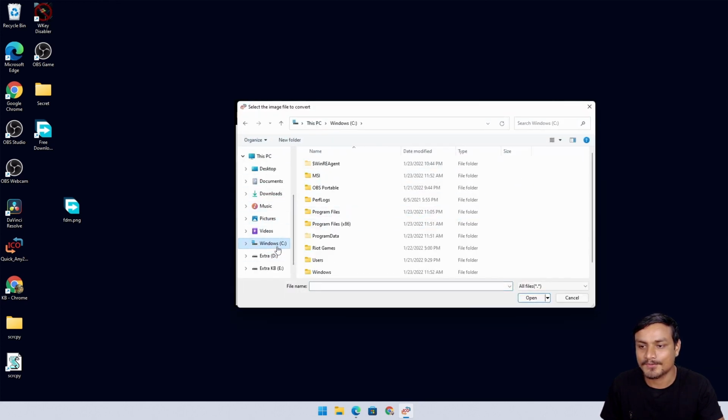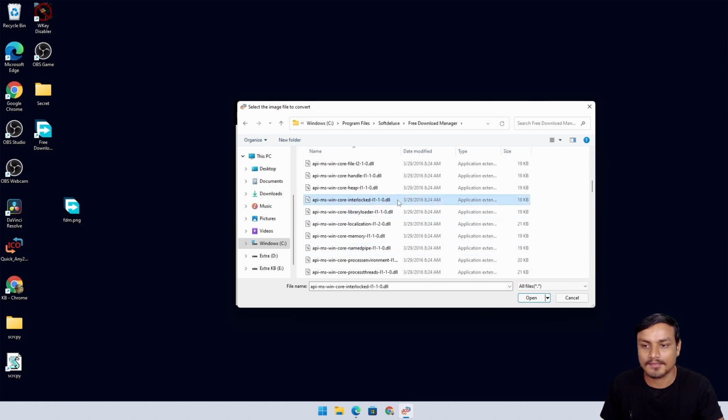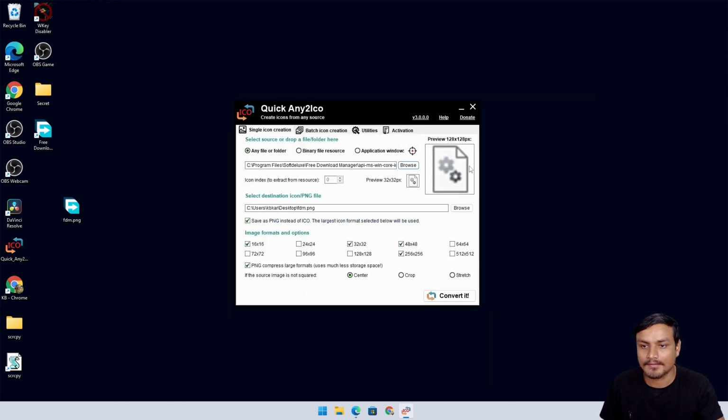Okay, let's try with the DLL files. I'm just gonna go, if there are, you know, icons inside the DLL files, it will extract. Let's say I wanna use this. Yeah, there is an icon. This is a DLL icon actually. So there are other types of DLLs too, which, you know, have multiple icons stored.